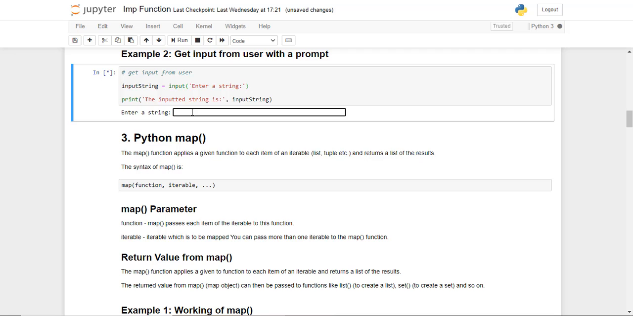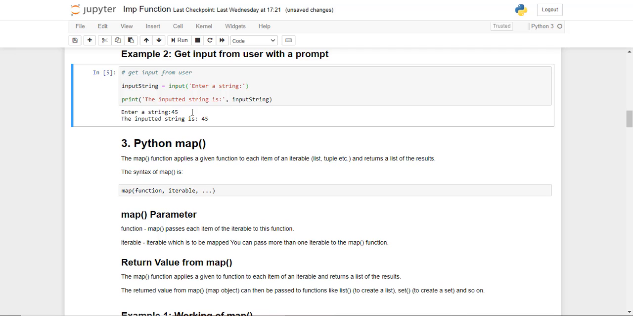Now if I give 45 as an entry, it says the input string is 45. The important thing to note here is whatever you pass to input will be interpreted by Python as a string. So if you want to pass a number, you can do that, but Python will take it as a string. In order to work further with that number, you would have to typecast it and convert it to an integer or a float or whatever you wish. That conversion has to be done by the user on whatever data has come in through the input field. So that's about input.